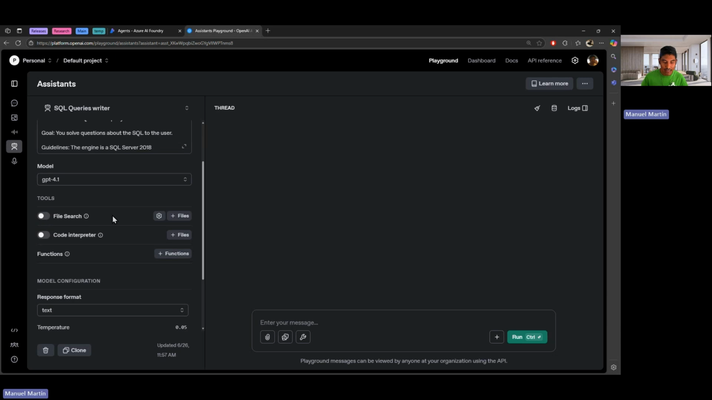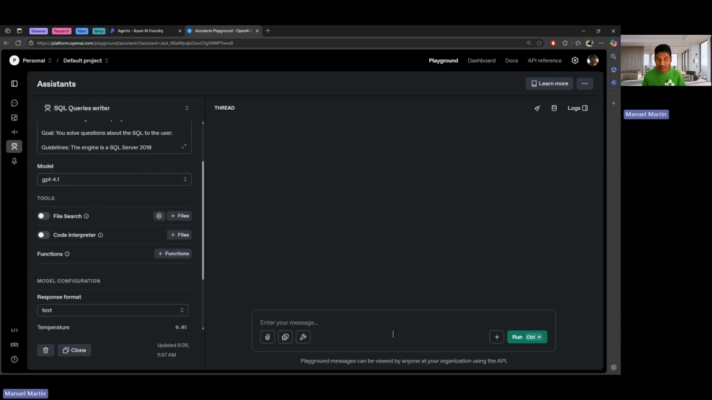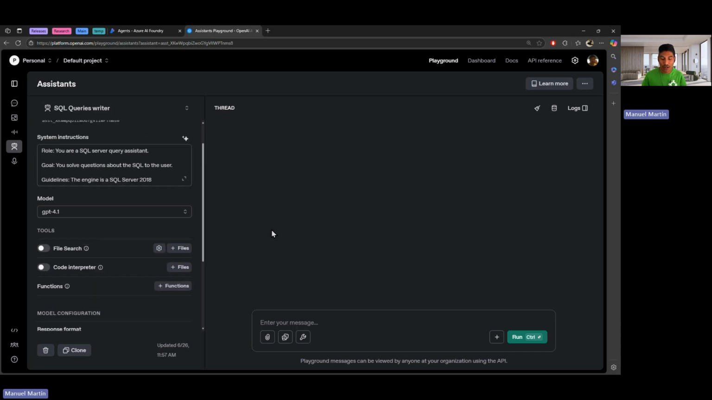Of course, we can add some tools in order to increase the capabilities of this assistant or agent. The thing here is that this model will use all of these tools in a direct way.